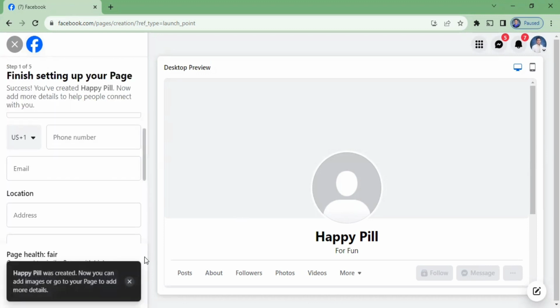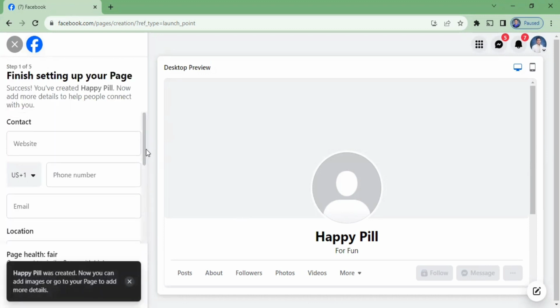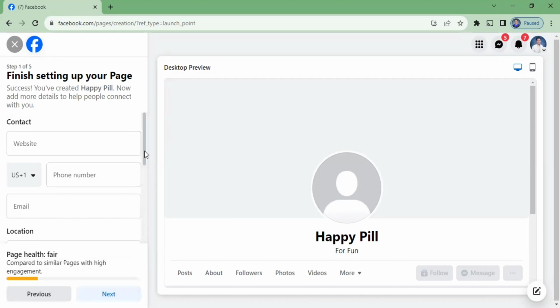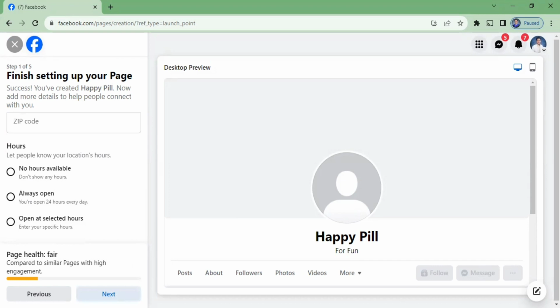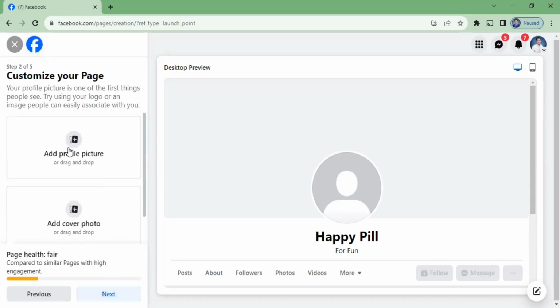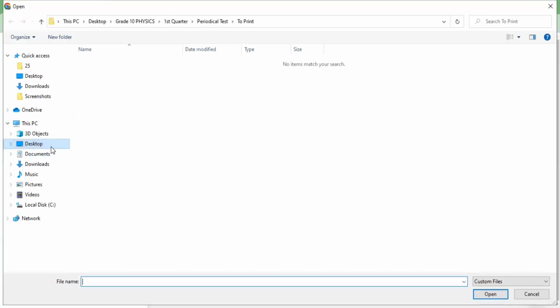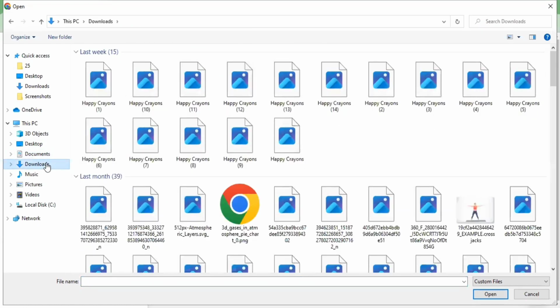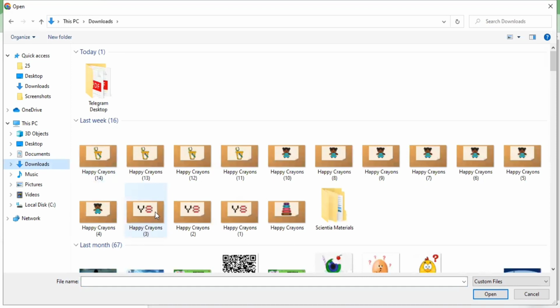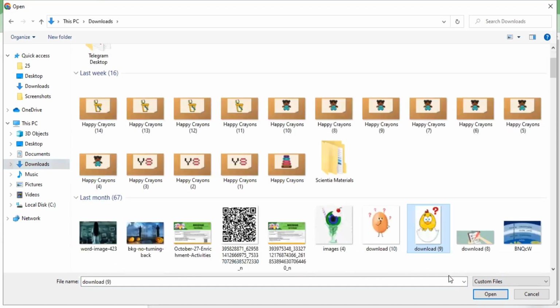Once you create the page, it will load, and then you can set up your page. But for now, let me skip this one first so we can continue on to the next one. Now you may add your profile picture. Let's say I will be adding some profile picture. So let's say this is my profile picture.